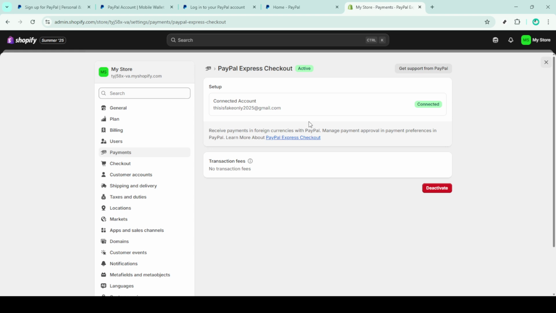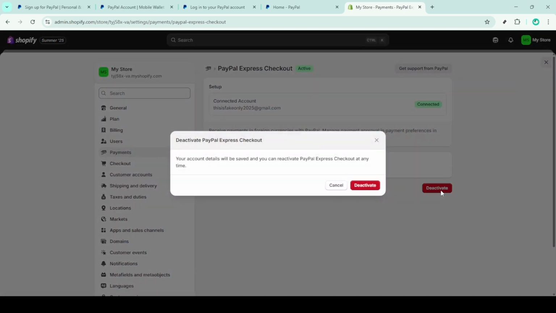Once you've clicked into PayPal, look for the button labeled Deactivate. By clicking this, you will initiate the process to remove PayPal as a payment option from your checkout page. It's important to note that deactivating PayPal does not close your account with them, but simply removes the option for customers shopping at your store.